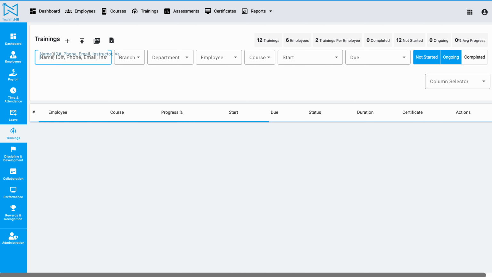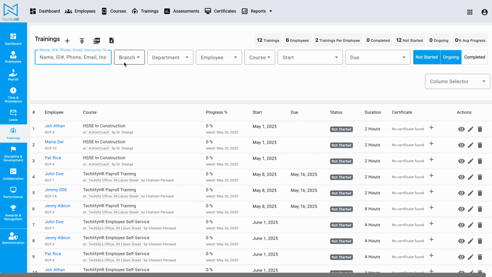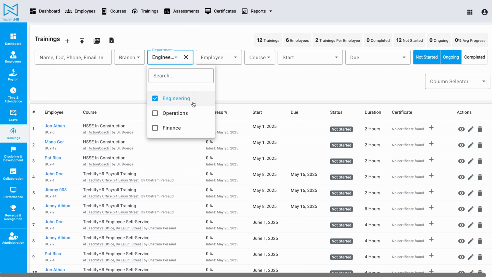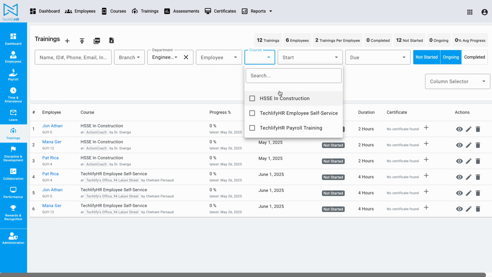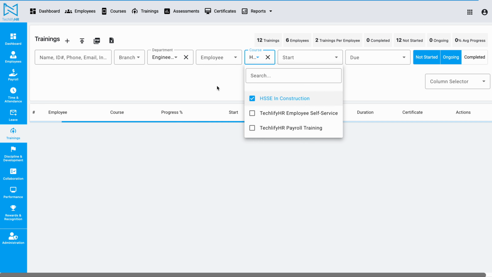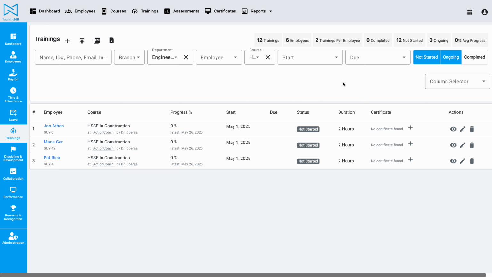So if I remove the course and I search for John now, we'll see that John is only doing 2 courses. And similarly, you can search this by branch or department. So if we wanted to see all the courses that our engineering team is doing, we'll see that each one of them is doing the employee self-service and the HSSE in construction course. We can even search this by course. So let's say we wanted to know who are the people within our engineering team that are doing this course, and even by the start date, the due date, and the status of the course.